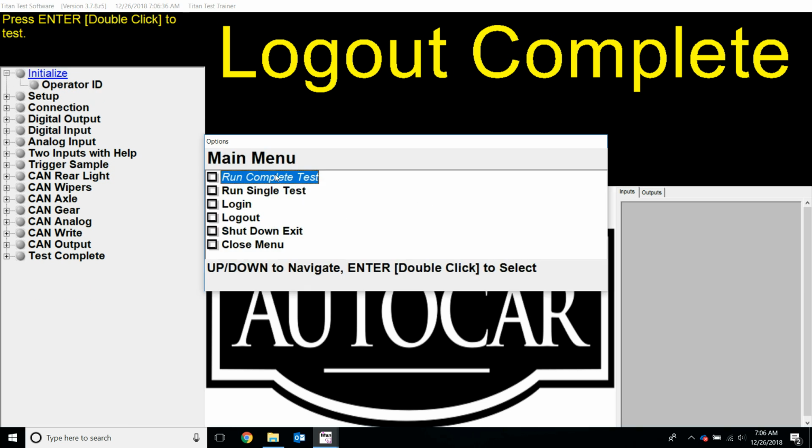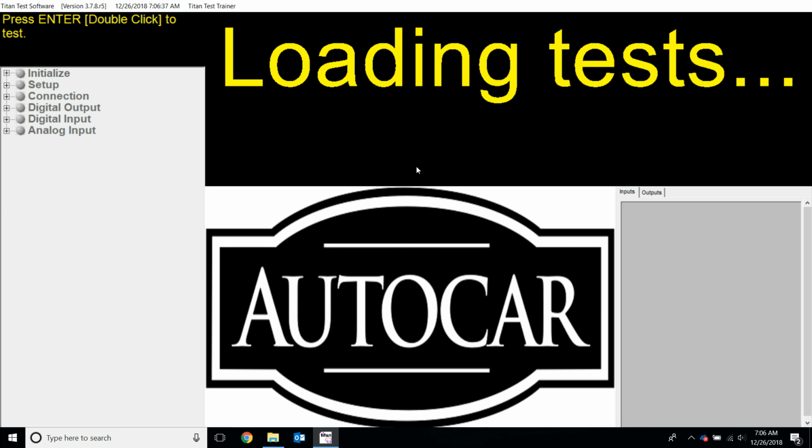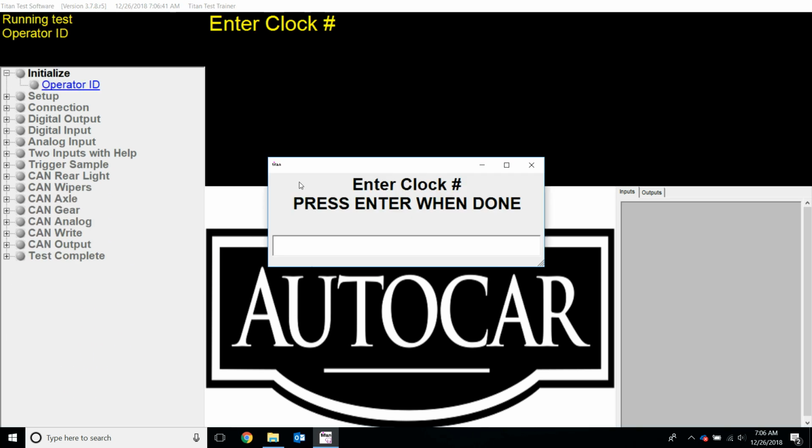So here's my main menu, run complete test. So you can see as we're going, we load the test, enter my operator ID.